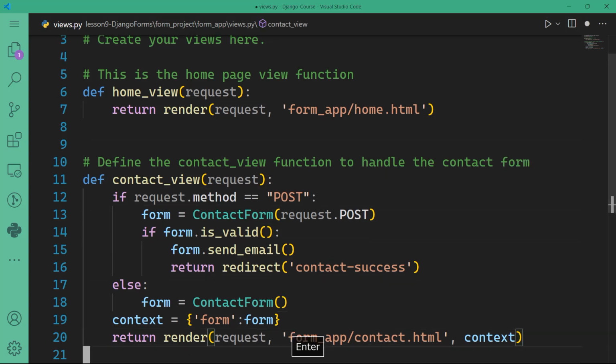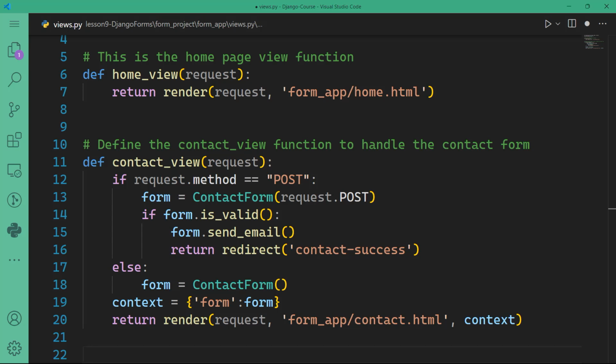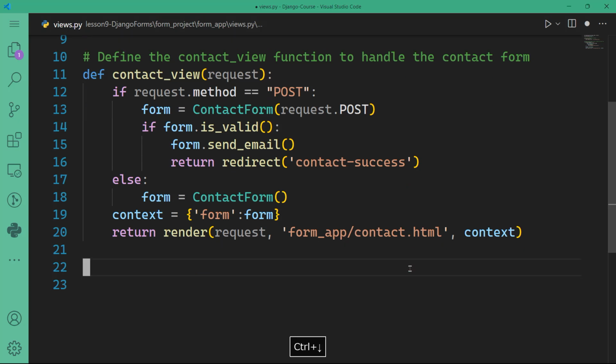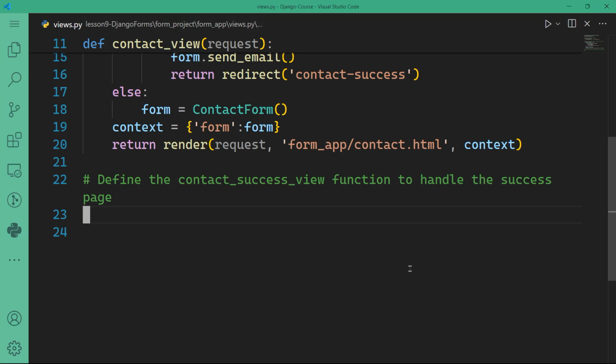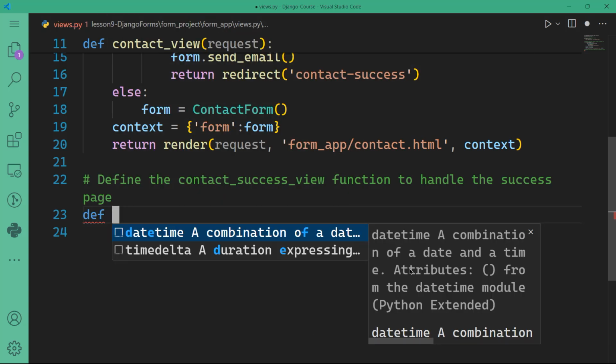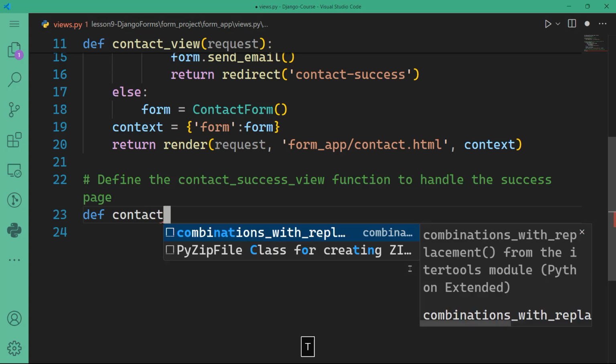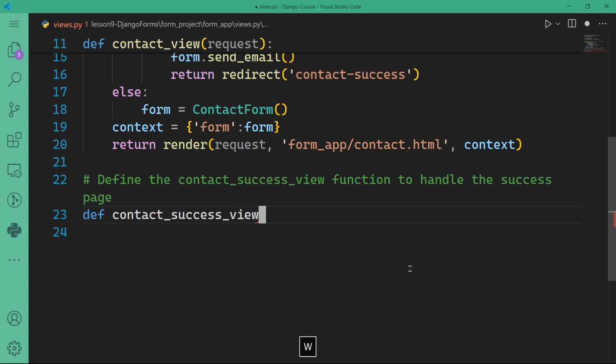The last thing that I want to do here is define the contact success view. We said that we have 3 pages: the home page, the contact form page, and the third and last one is the success page. So let me add this comment here, define the contact success view function to handle the success page. And this is going to be a very simple function. So I'm going to call this function contact_success_view. Again, it's taking request.